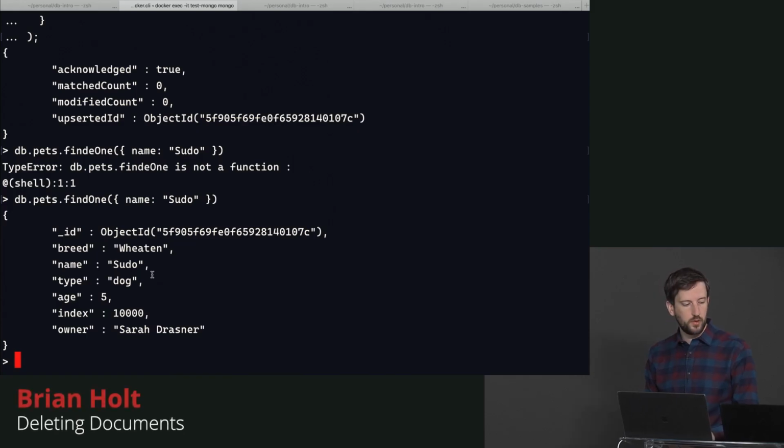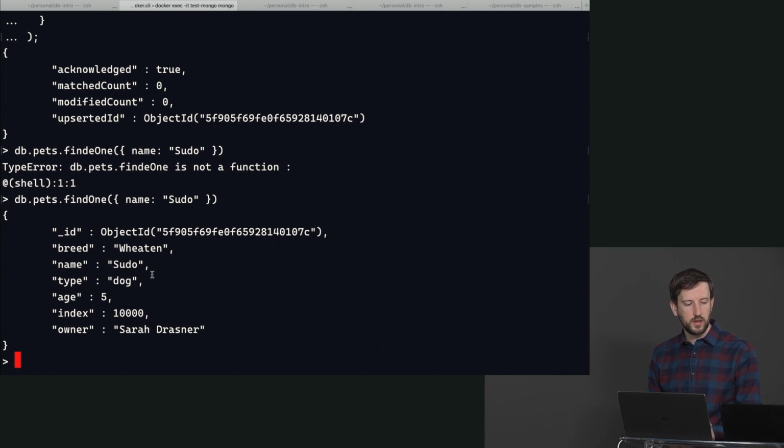Let's go and talk about deletes. So we've done inserts, updates, upserts, and now we're going to do a delete. So let's do db.pets.deleteMany. Let's delete all reptiles of breed Havanese, because there's no such thing as a Havanese reptile.